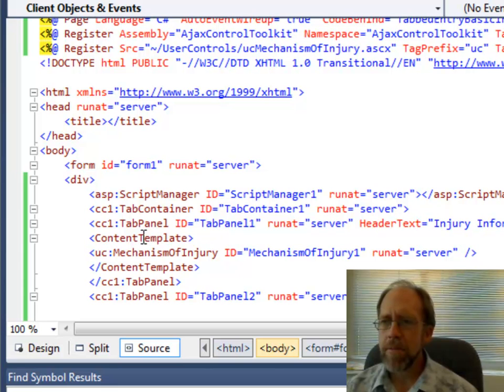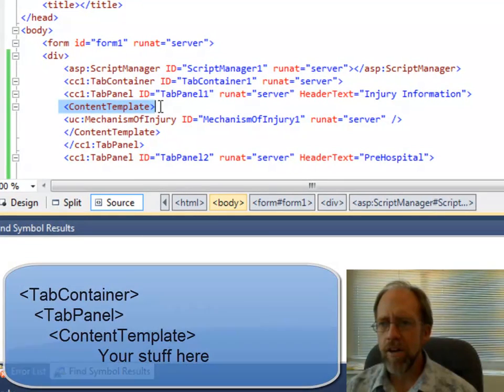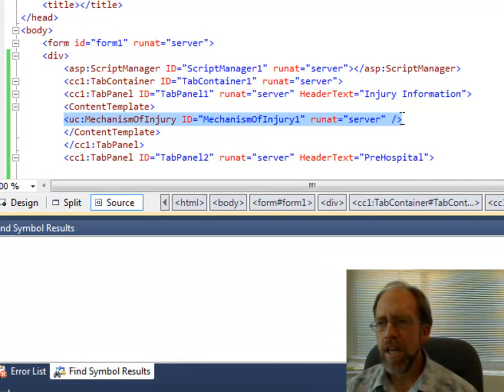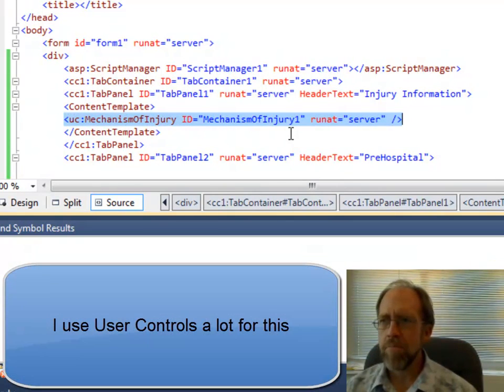And once I throw a tab container up, I can actually now put tab panels on top of that. And each tab panel can have a header and a content template here. And inside of this content template, I actually put in a user control that I built.